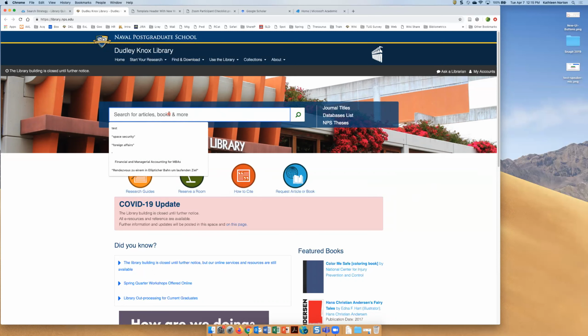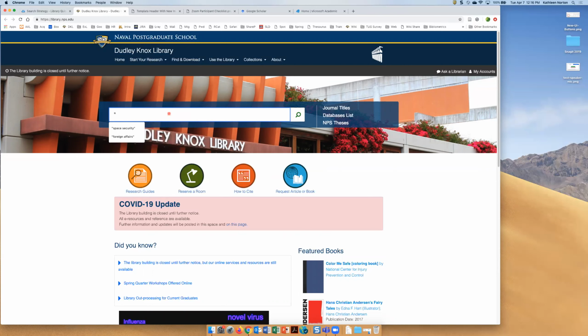You're going to get a broad overview, and you're going to be able to see which databases you might pursue further to do more targeted and sophisticated searching. So I'm going to do a sample search here that I've done before.